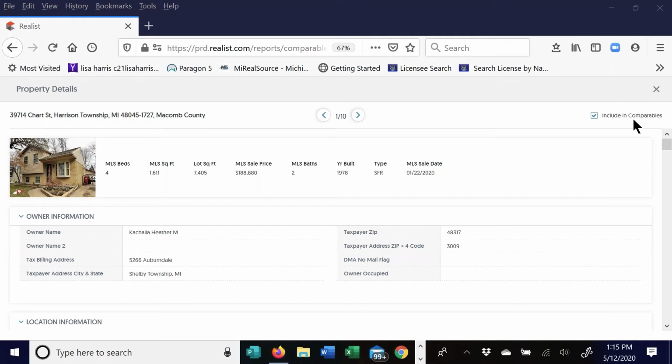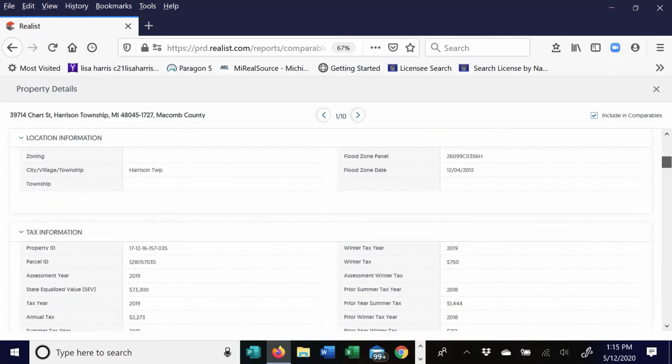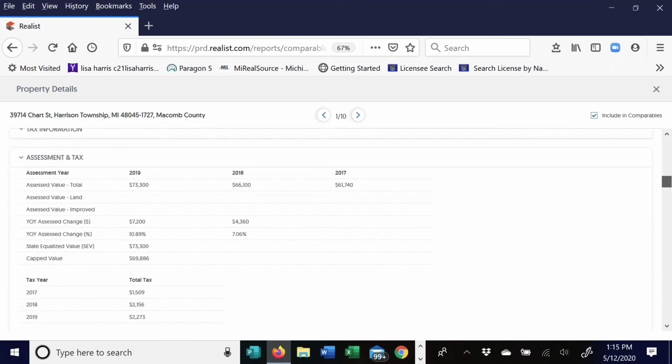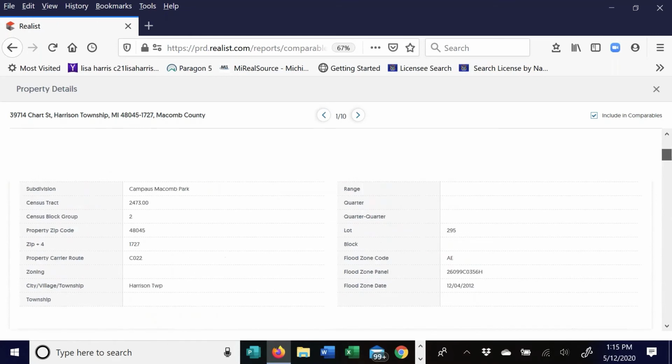And as you look at this, it's going to give you all the same information as it did when I selected the subject property and pulled it into Realist. It's going to give me owner information, and as I scroll through it, location information, tax information, all the assessments and the APN and so forth. So everything is in here, same thing.